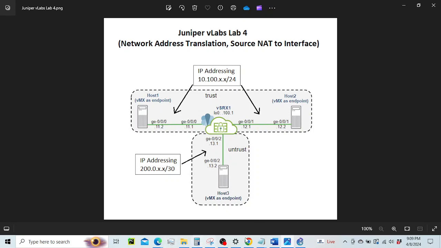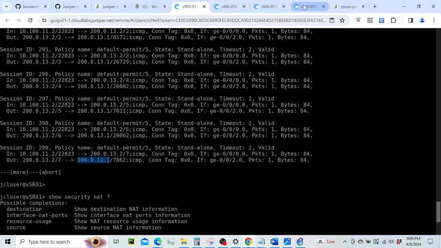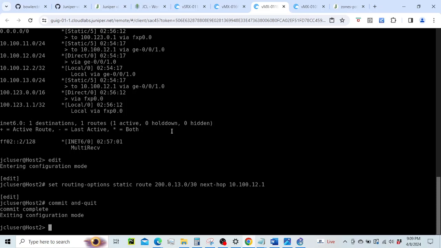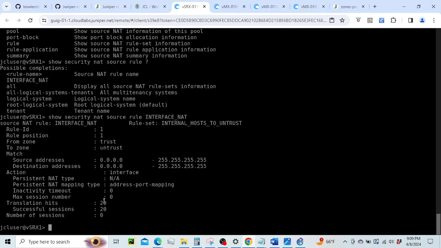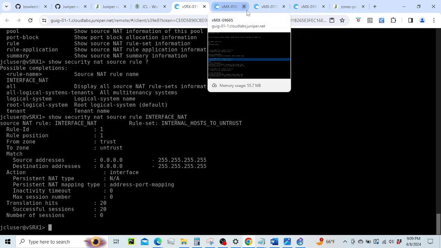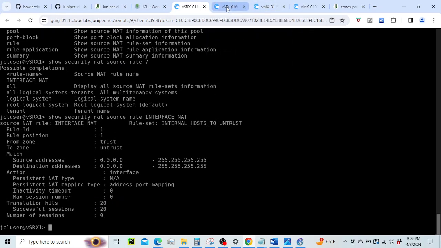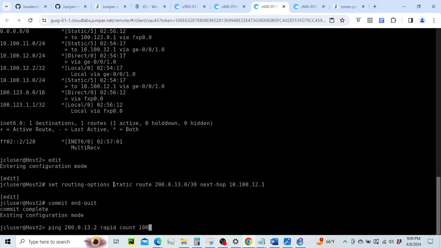So let's go to host 3. Sorry, we'll go to host 2 and we'll do a ping as well. We'll do ping 200.0.13.2. We'll do a rapid count, this time of 100. That way we'll be able to see our security policy. We should have 120 translation hits. Actually, let's just do 20. 100 is a little overkill. So we should see a double from 20 to 40 on the firewall.